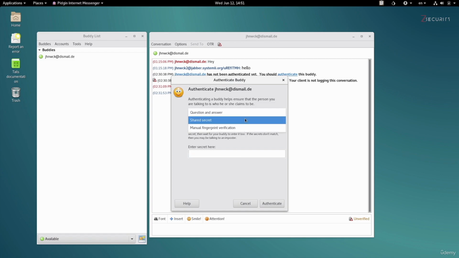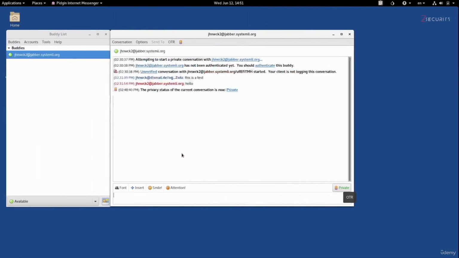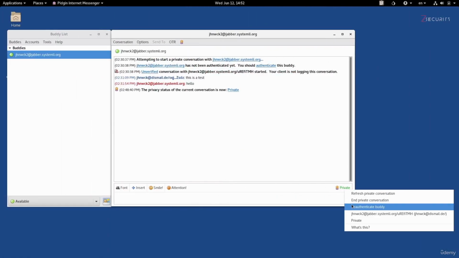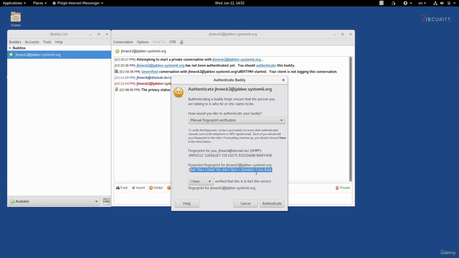And the last method of authentication, you can use manual fingerprint verification, where you will have to send your fingerprint, which is this one right here, this code, to the other person. But you want to do this using another method of communication. So you want to either call them or send it to them by email or another secure method of communication. And then, once they get it, go to the authenticate, go on the fingerprints as well, and compare the fingerprint that you sent them to the fingerprint that they see in here.